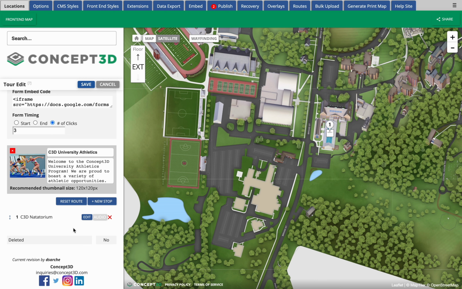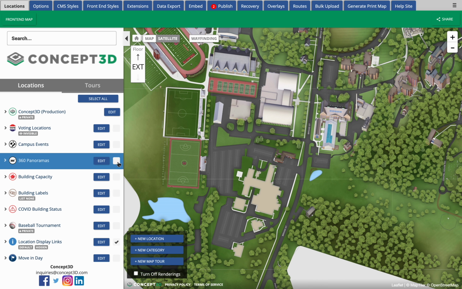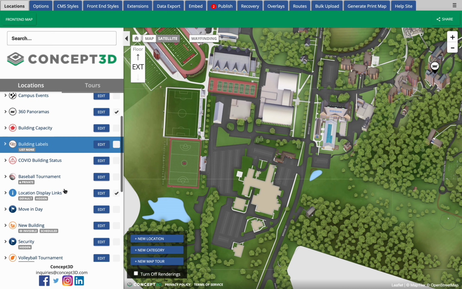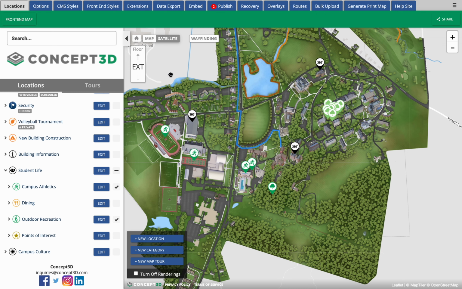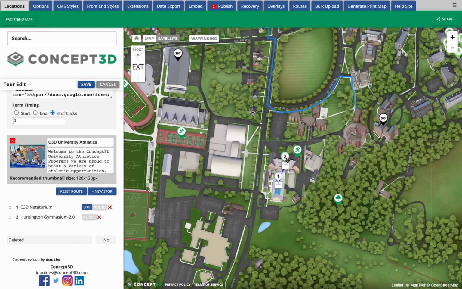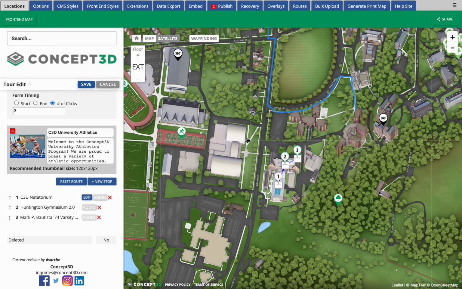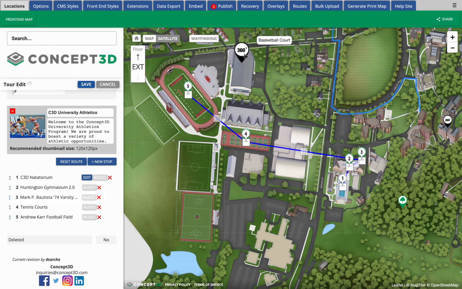While working on your tour, you can also bring in pre-existing map content. Remember to save your tour, and now you can jump back into the Locations tab to select your desired categories. For today, we'll choose 360 panoramas, campus athletics, and outdoor recreation. With these categories on, we can jump back into editing the tour. To add these locations to the tour, you can simply click your selected pins from the map view. With each click, a new stop will populate in the sidebar.